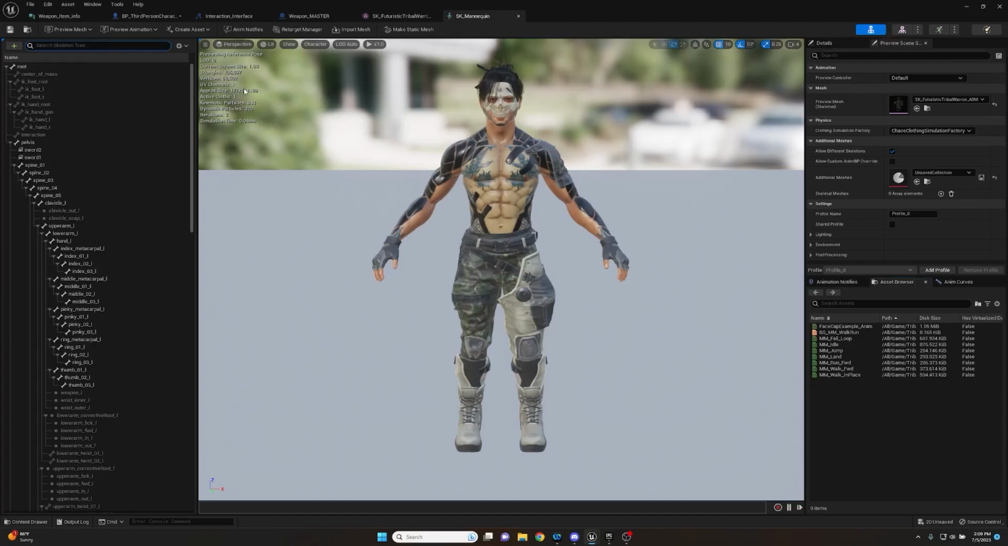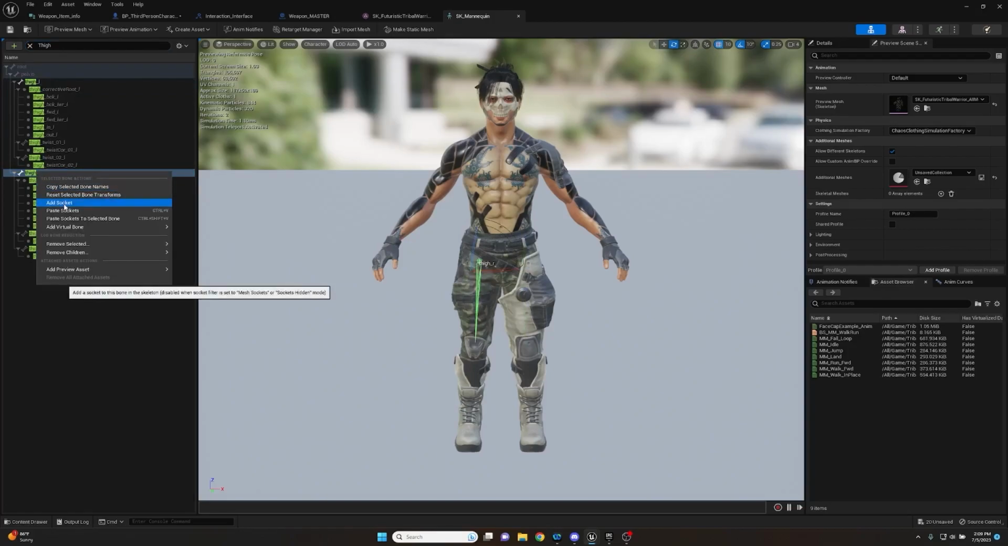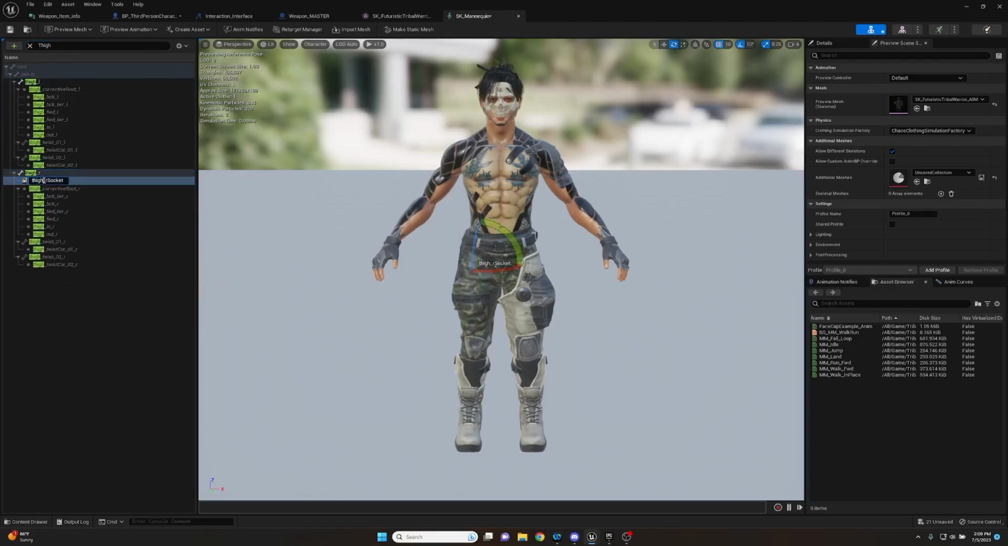So what we're going to do is start with just the idle position. The sword on this is going to be on one side of the hip, the pistol is going to be on the other, and then the rifle is going to be on his back. So for me, I'm going to do a thigh L, or thigh R, I'm sorry. We're going to right click, add socket, and this one is going to be the pistol hip socket.